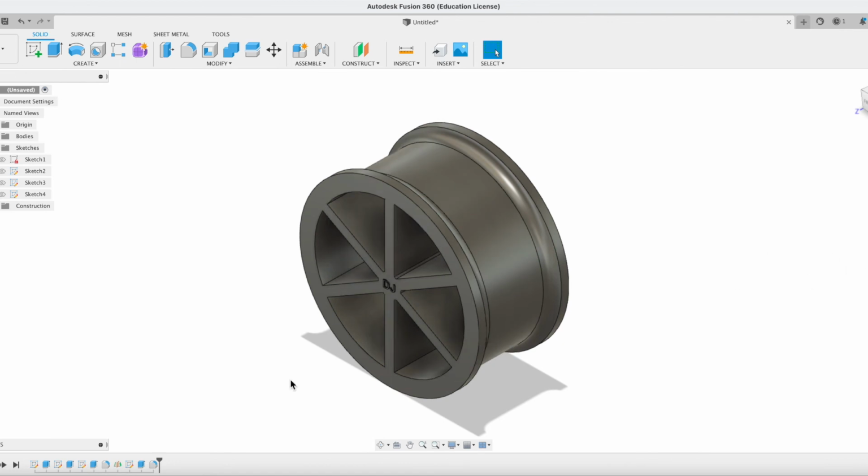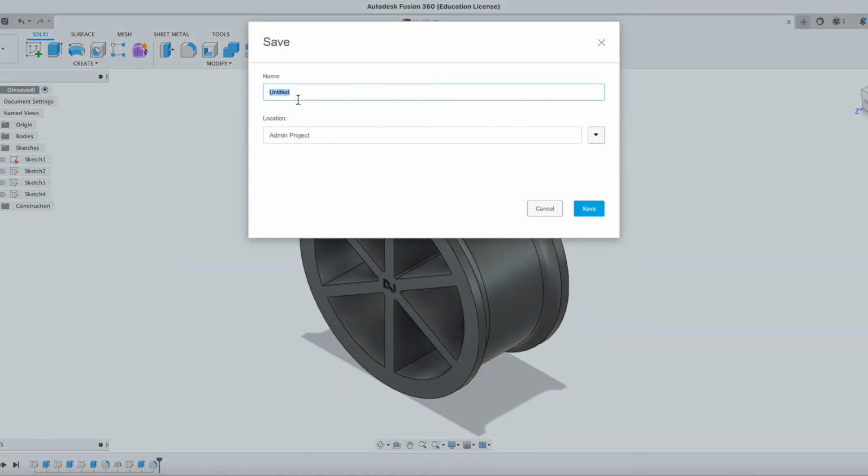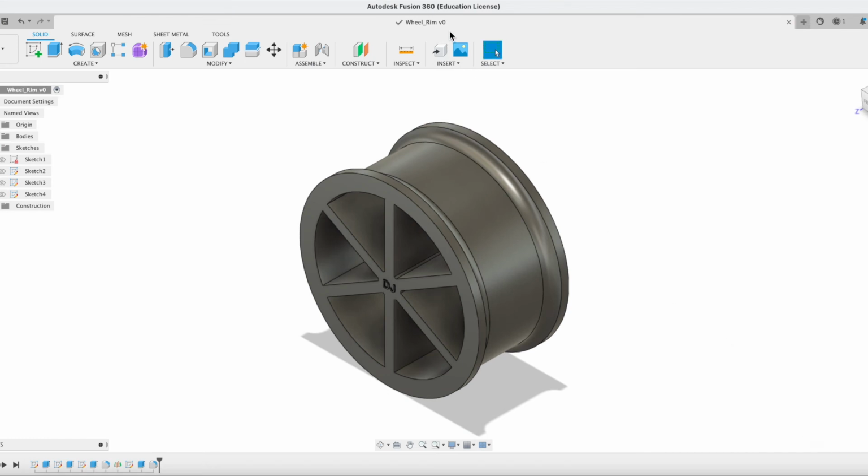That is it. We may be creating a tire for this rim later on. So I want everyone to save this. Just Control S. You're gonna save it to the Fusion 360 cloud, so if you log in on any laptop or any device, it will be saved. So I'm gonna call this wheel rim, and I'm gonna save it to my admin project. Save wheel rim, version 0. If I make an edit and I save it again, version 1. That's how it works in Fusion 360.